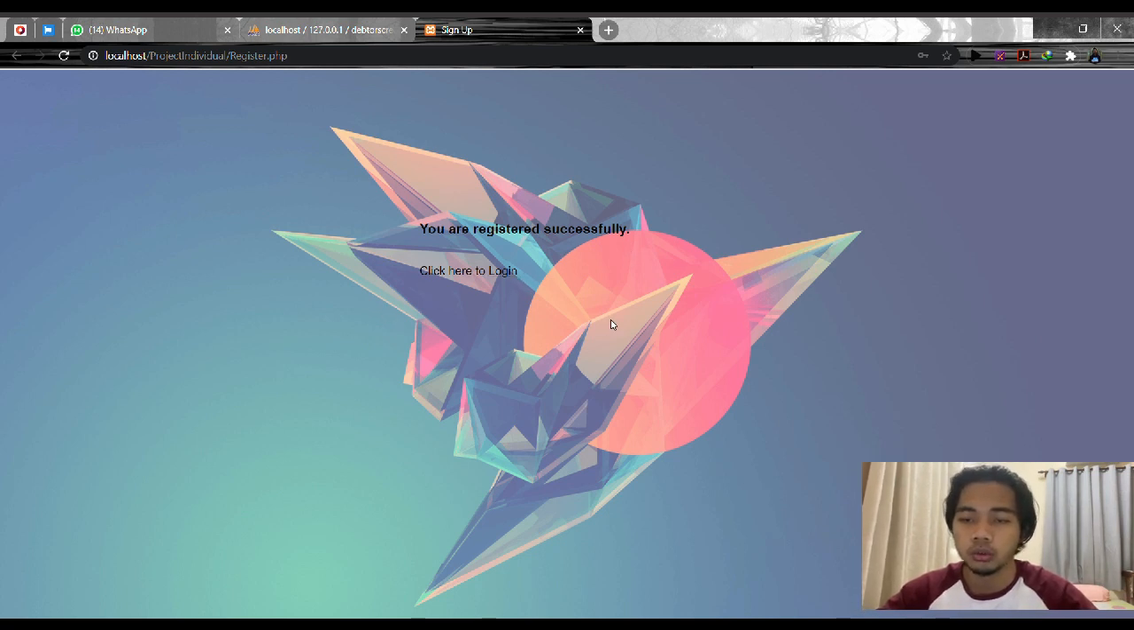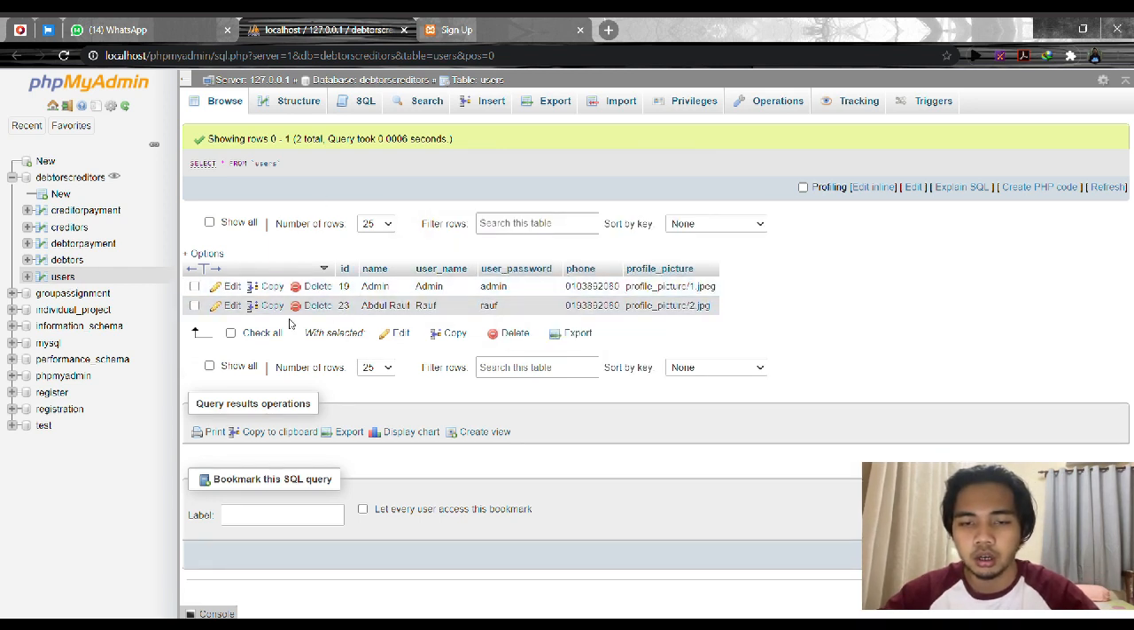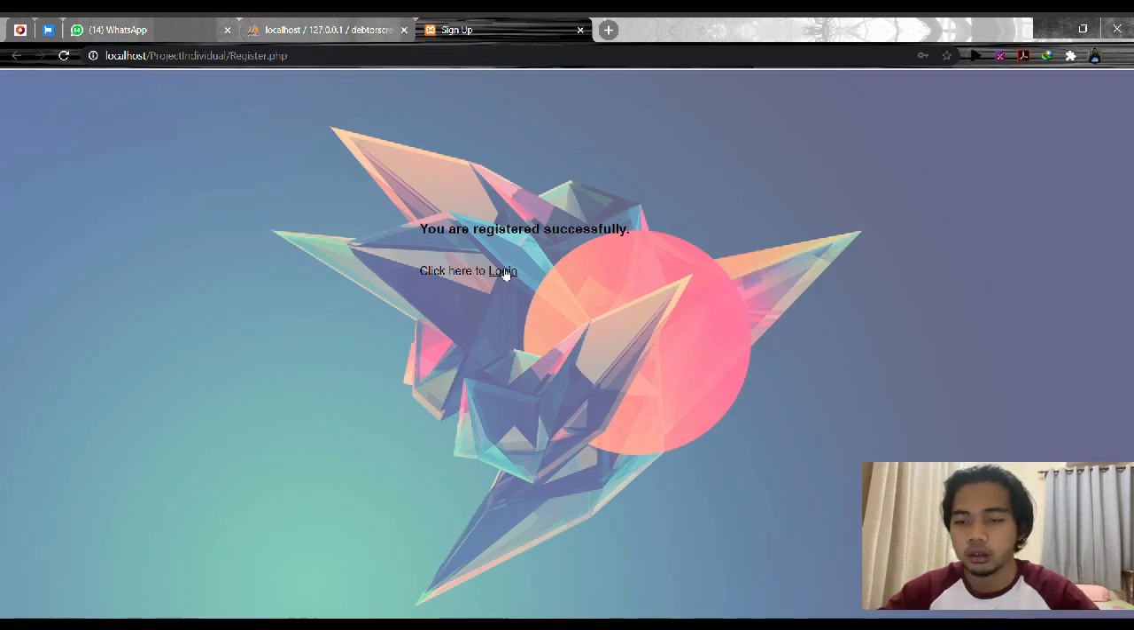Okay, so the first one, we want to check whether the account has really been registered in the database or just on the system only. So we can check on localhost on phpMyAdmin, debtors creditor. We check users. So this is users. The new account that has been created has appeared in the users database, username Rauf, user password Rauf, and the profile picture too has appeared in the database. So we go back to the sign up and click login.